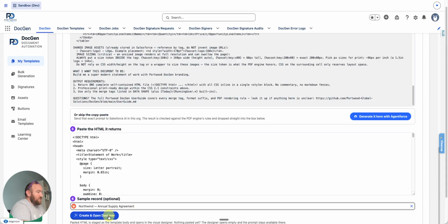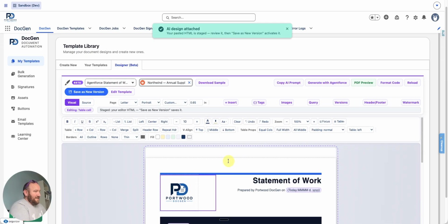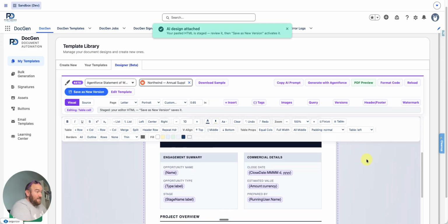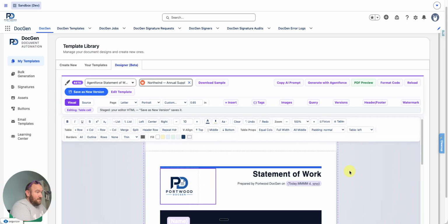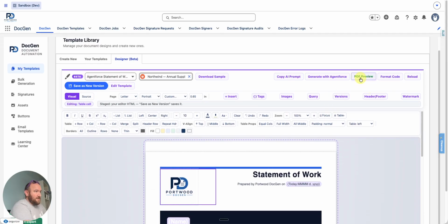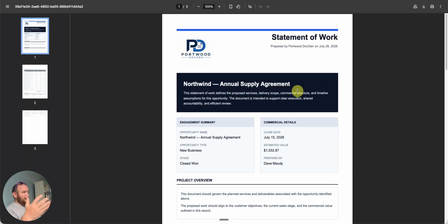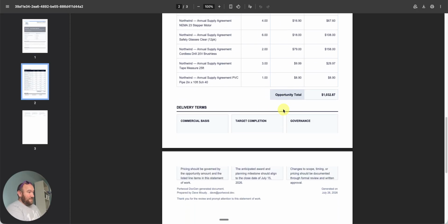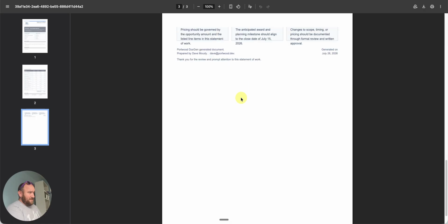Once it generates, you can open it up in the designer, and here we have a statement of work generated by Agentforce. And so let's see what the preview looks like. Make sure that it got all the tags right. And in 2 minutes, not five, I went from idea to template, and it can use a little bit of love here on the delivery terms.